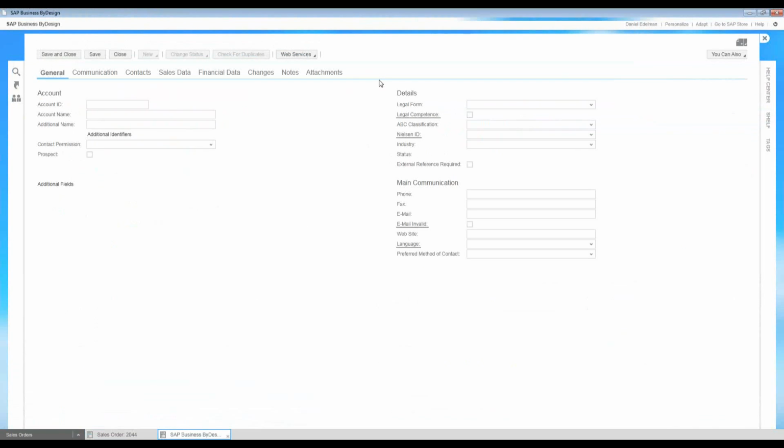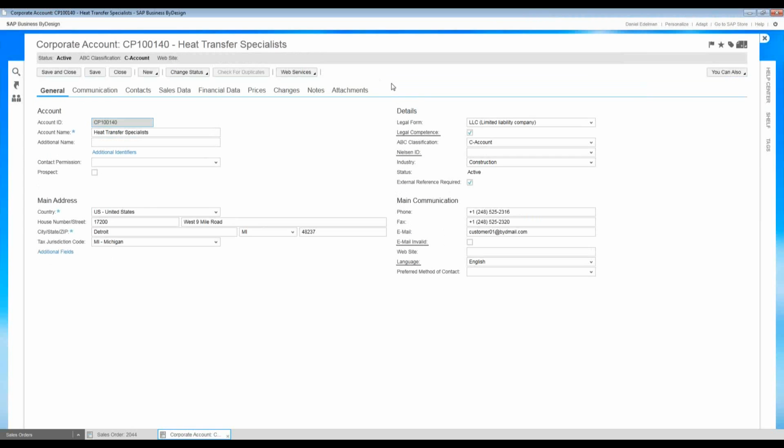Almost every ByDesign customer that we've seen uses them. We're going to take it a step further. So we can see that we have a customer extension field on the master record of our customer. The external reference required box is checked. That would be one thing that any customer can do through front-end adaptation.